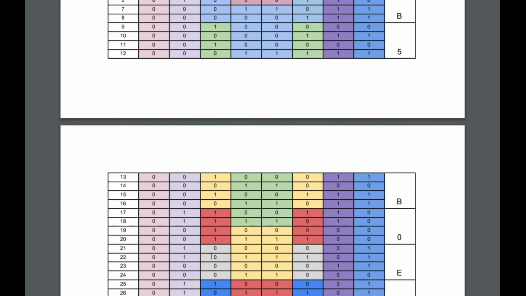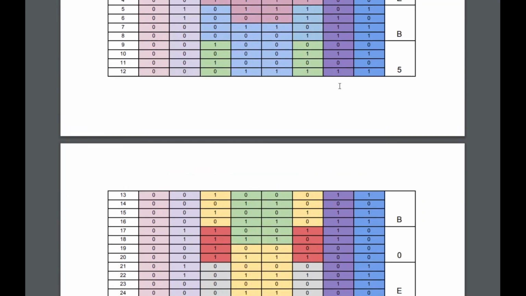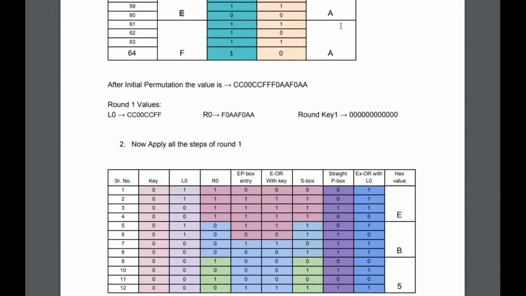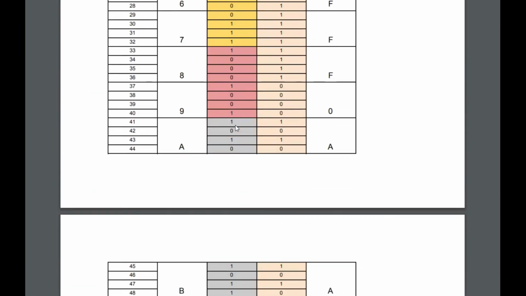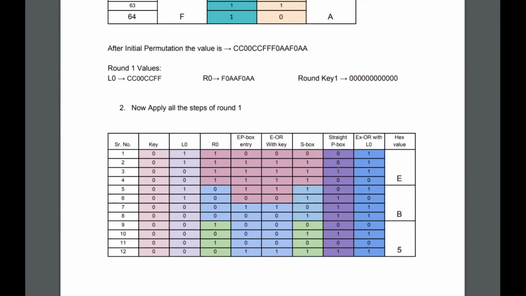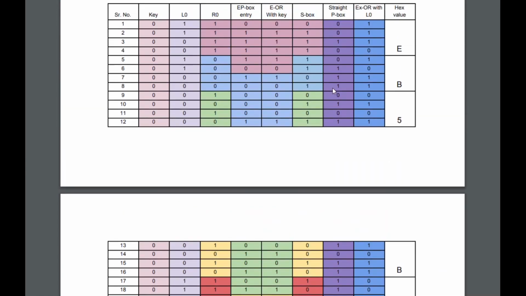So the 16th bit is 0. So the first bit will become 0. Then the 7th bit is also 0. The 2nd bit will become 0. And then the 3rd number was 20 and 21. So the 20th bit is 1 and the 21st bit is 0. So the 3rd bit will become 1 and the 4th bit will become 0, and so on we will do for the remaining bits. So we will get all values of the straight P box.